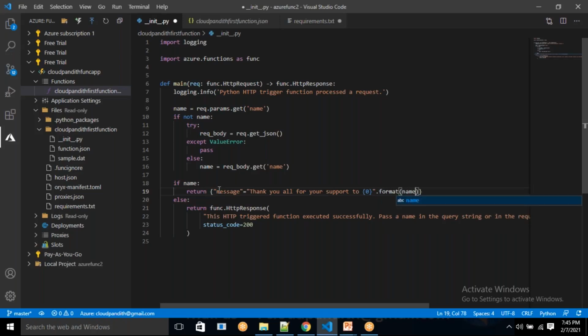Now what it will basically do: {0} means, as I discussed, the format. If this name comes here as Cloud Pandit, that will be used here. If you have a name, comma, something like a phone number, this will be {0} and the next one will be {1}. As I'm using {0}, the first argument value will go here.